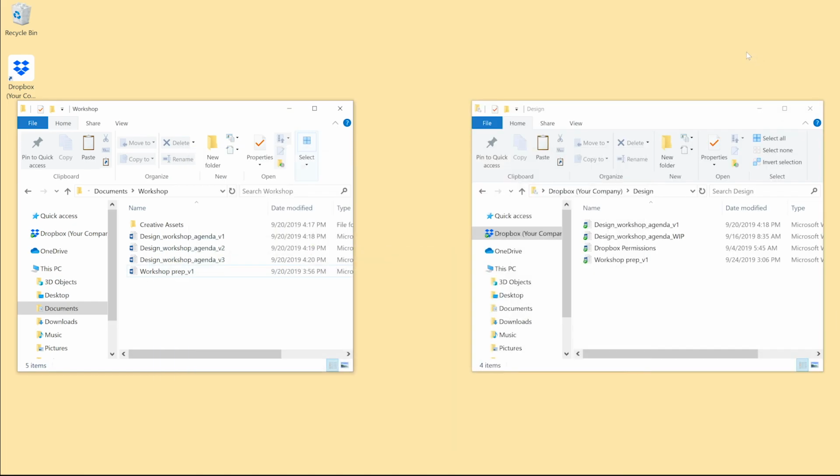Or you can simply drag and drop a file or folder to your Dropbox folder in File Explorer in Windows or in the Finder window in Mac.